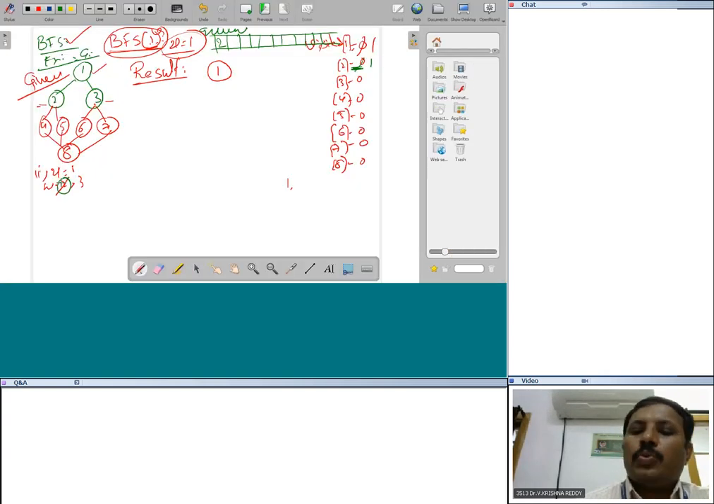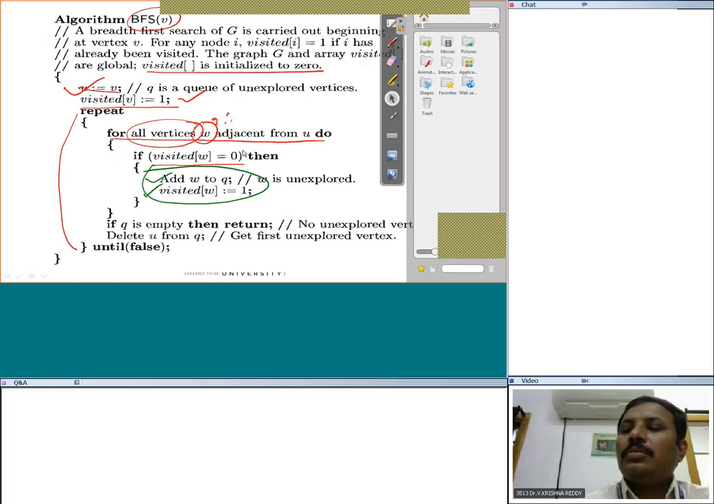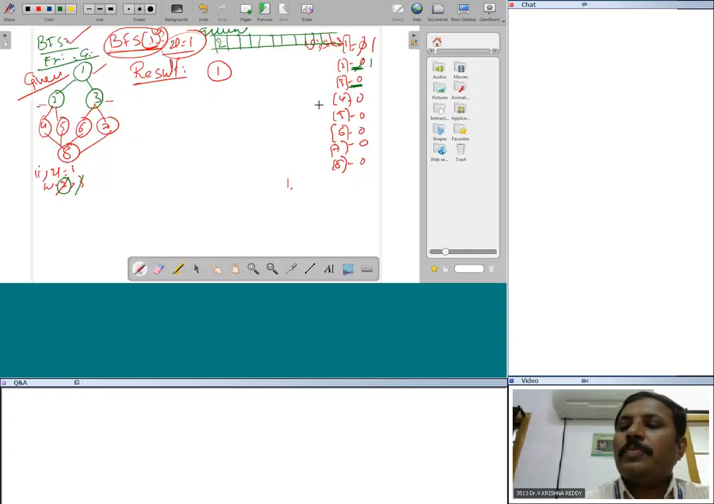So w equal to 2 is over. Next, w is equal to 3. For every vertex you have to cross check the same condition. What is the status of w of 3? If the current status is 0, then what will you do? Again these 2 steps you have to execute: visited of w is 1 and add it to q.